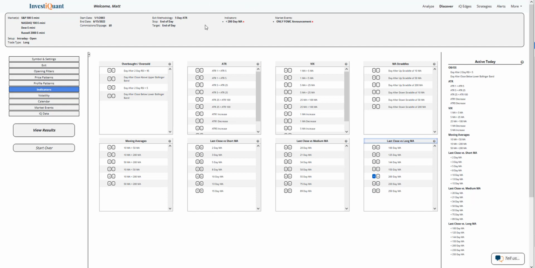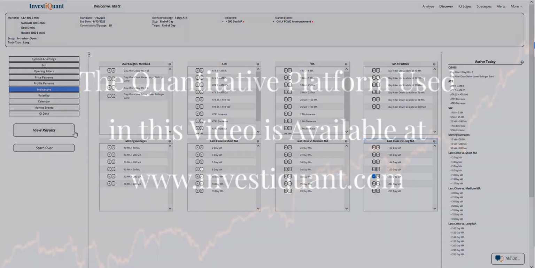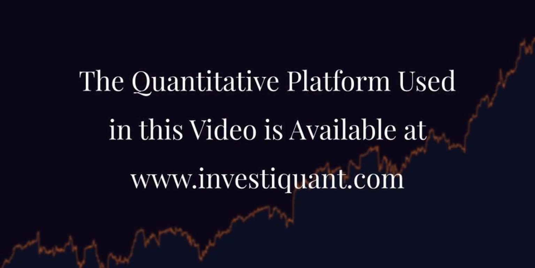Normally I'll go in and add a 10-day simple moving average and an opening location, but I want to keep as many samples as possible for this test, so I'm going to keep it a little bit more simple and just look at it as FOMC announcement day below a 200. All right, let me go ahead and click View Results. All right, here we go.